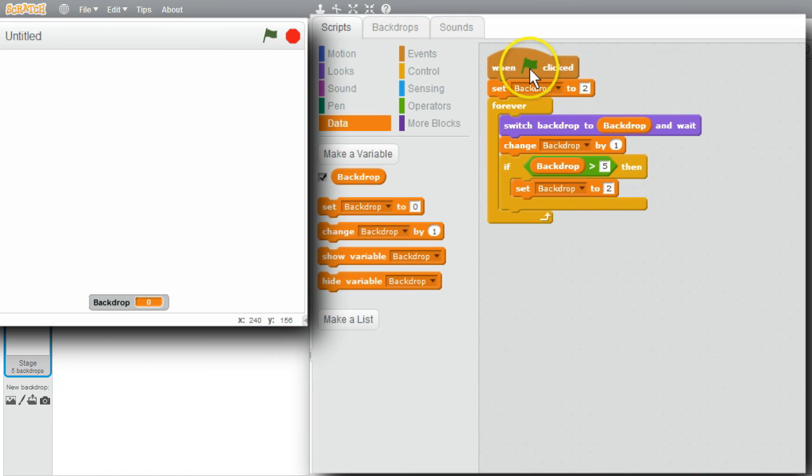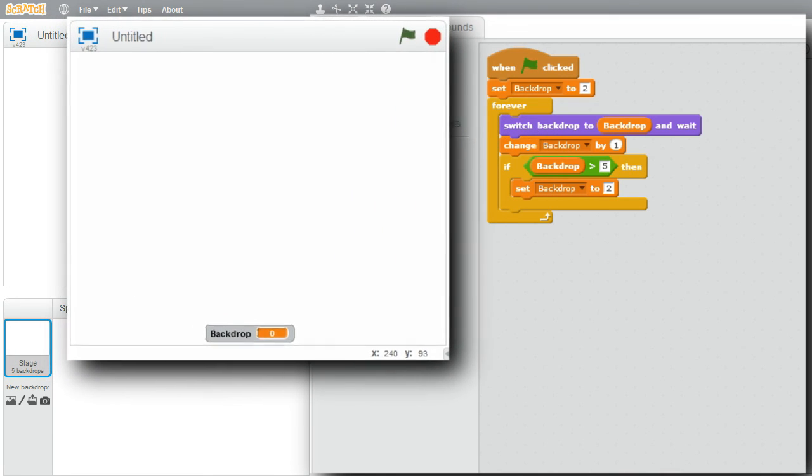When the green flag is clicked, backdrop is set to 2. Backdrop 2 is displayed. Backdrop is now 3. It's not greater than 5, so it's not changed. 3 is displayed. 4. 4 is displayed. 5. 5 is displayed. 6. Backdrop 6 is changed back to 2. 2 is displayed. I'll try the program.